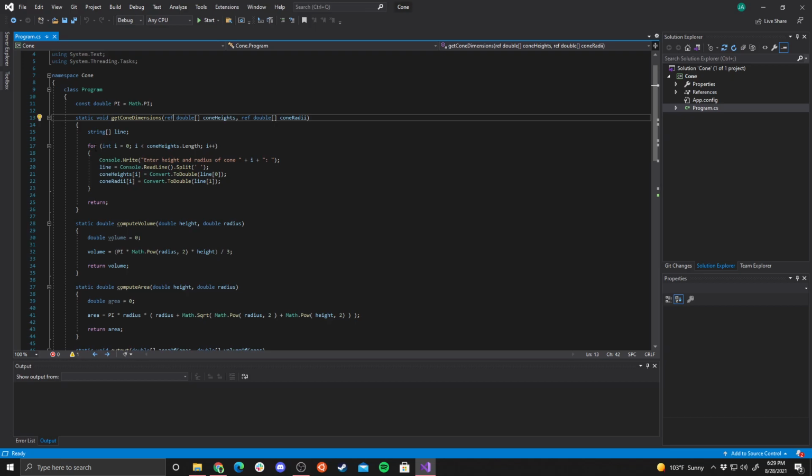So here's our standard for loop. We set i to 0, i less than the length of the array, i++. So I'm going to read each cone's height and radius. Every cone will have those two fields, if you will. What's going to happen here is I'm going to first prompt the user: enter the height and radius of cone i. So i will be 0, so cone 0, then cone 1, then cone 2. This will read that line.